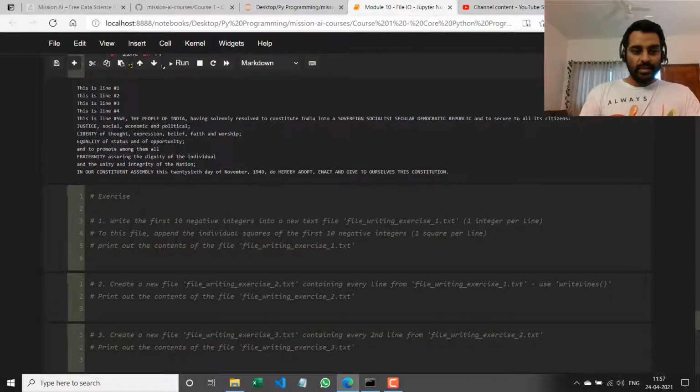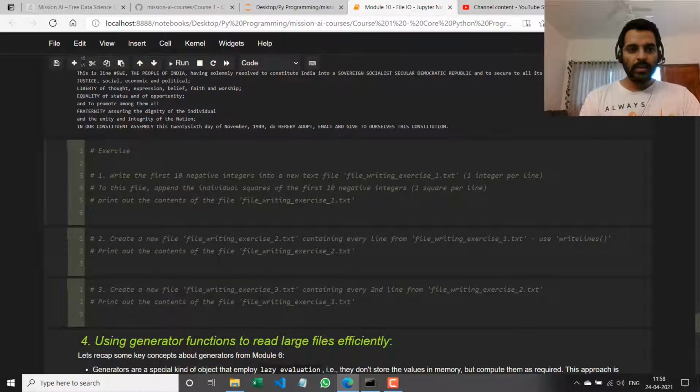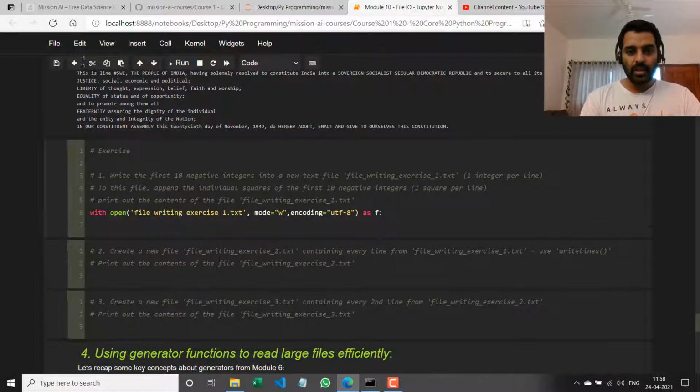Cool. So let's do an exercise here or two. Write the first 10 negative integers into a text file called file writing exercise 1. So let's say, first 10 negative integers, right? Now I'm going to open a file first in write mode. This is the name of the file, mode equal to W, and it's text. So T is implied. Encoding equals UTF-8, and I'm calling this file F that I'm opening, right?